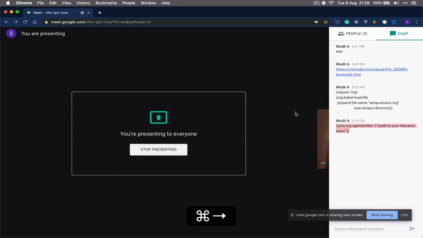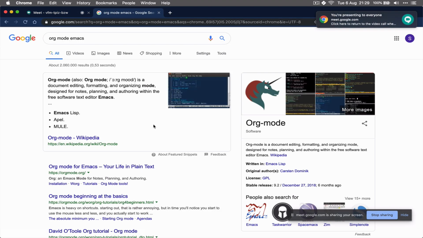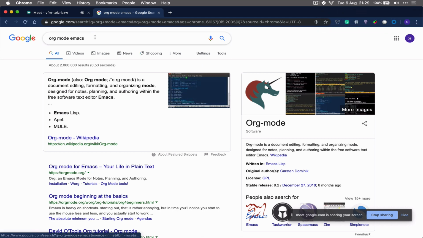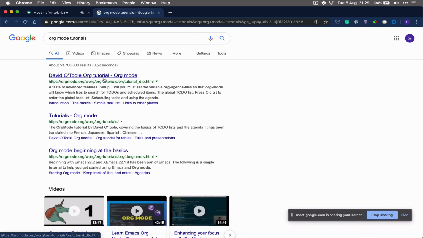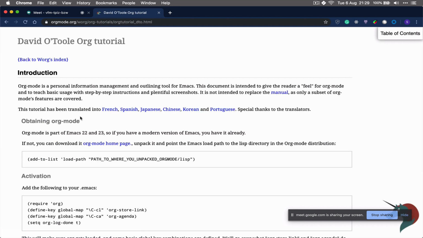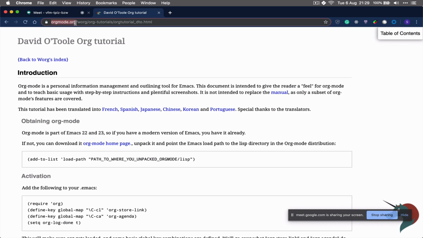So let's just check. Org mode, Emacs. Just search for org mode tutorials, actually. Right? And you see that one? So this is orgmode.org. Yeah. Is where people should check for tutorials.